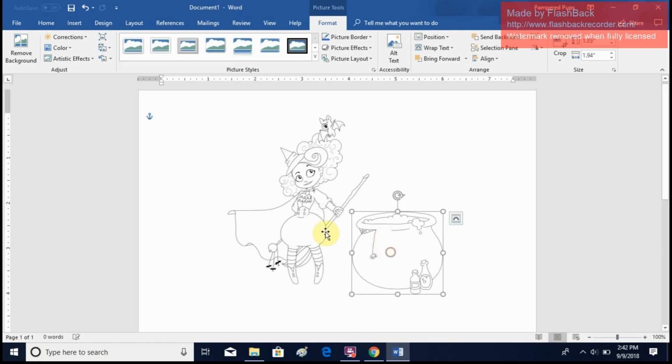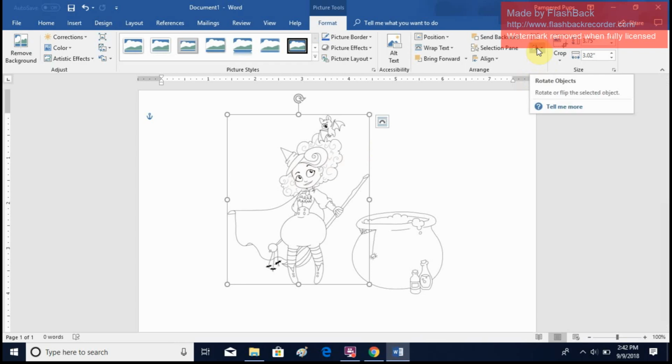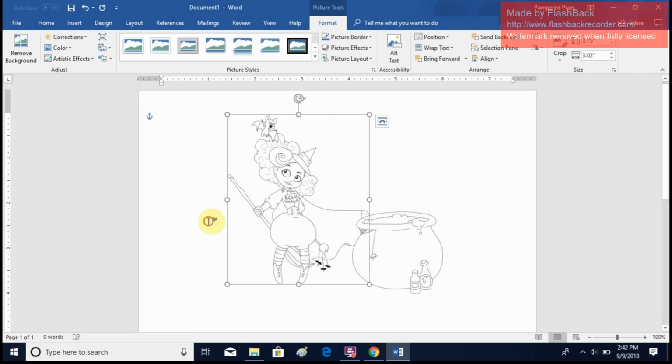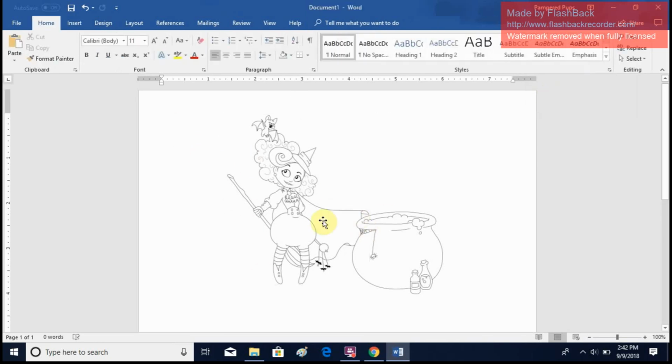Now the nice thing you can also do with digital stamps is flip the images to face the opposite direction, and you just click on the image that you want to flip, and then you're going to come up to this little icon that is for rotating objects, and you're going to click that, and you want to go to Flip Horizontal. And that turns her to face up to the left rather than the right.